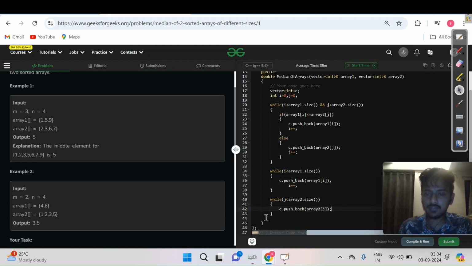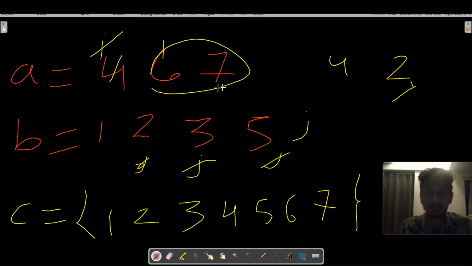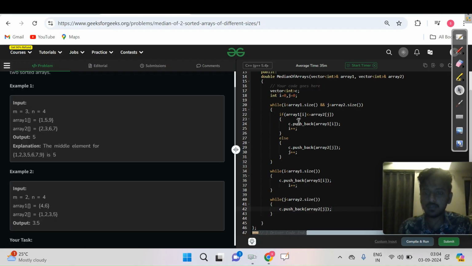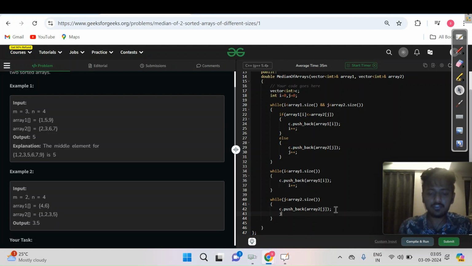Why did I take these two while loops? Because we are inserting the remaining elements. There might be the case, just like I have mentioned here, see, 1, 2, 3, 5 was inserted, but 6 and 7 was remaining. So how to insert this 6 and 7? For that I took this loop. I hope you got the concept. And again j plus plus. Okay, and then we will return vector C.